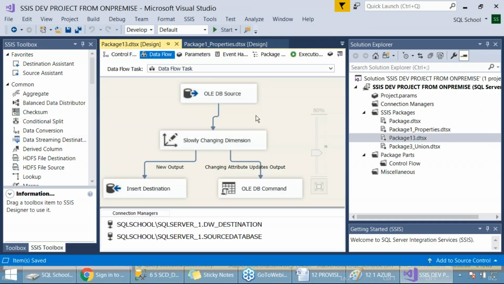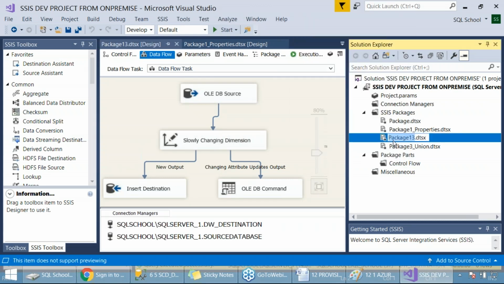These are all on-premise data connections, right? This is package 3. I'll put it this way, package 3 for incremental loads.